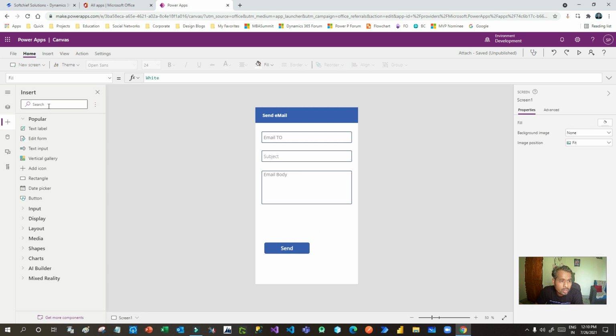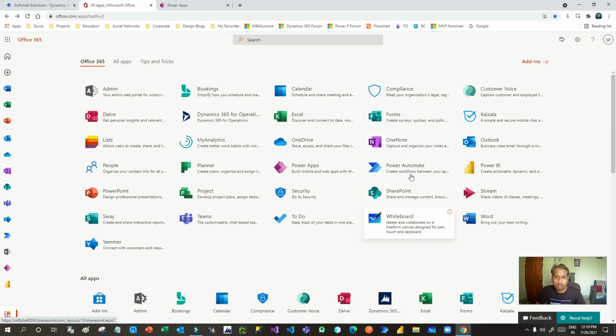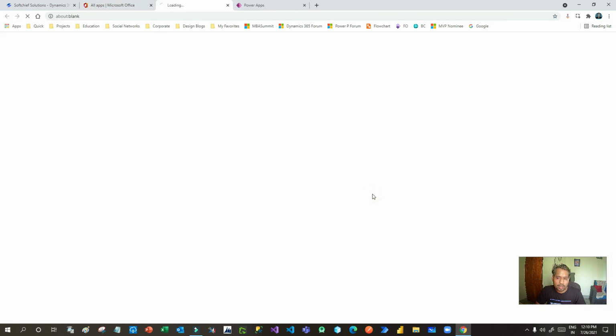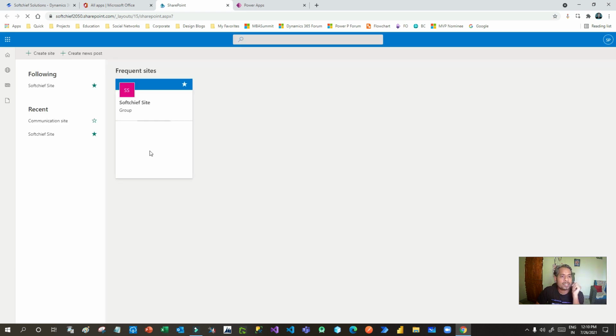But if you go here and search for the attach control, you do not find it. So here the trick comes. To do that, you have to go to SharePoint, open SharePoint from your office.com panel, and create a new site. I have already created a new site. You can create your own site.